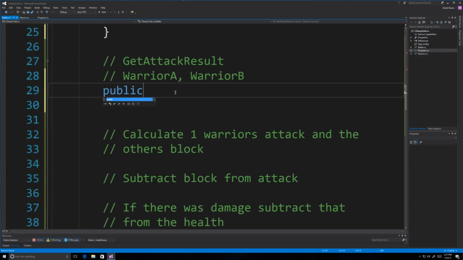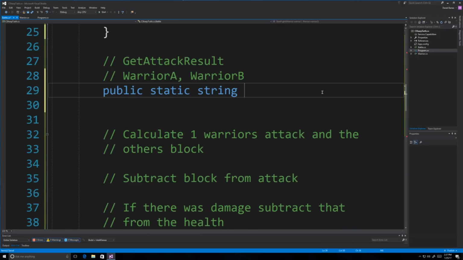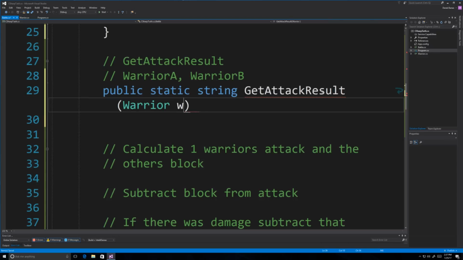So I'm going to go public and static and string, because it's going to be returning game over, remember? And I'm going to say get attack result. And of course, it's going to be receiving a warrior that I'm going to call warrior A, and another warrior, which I'm going to be calling warrior B.